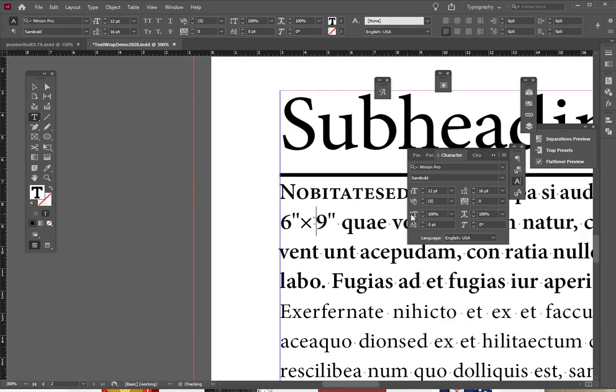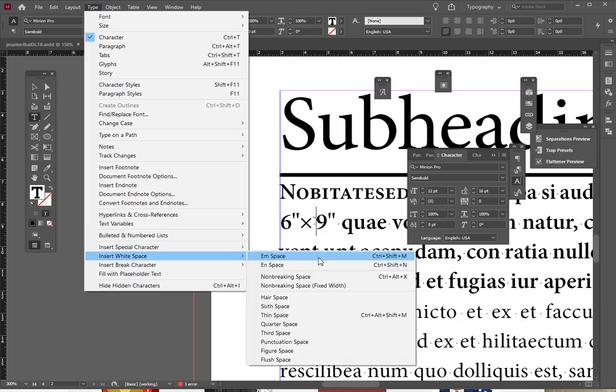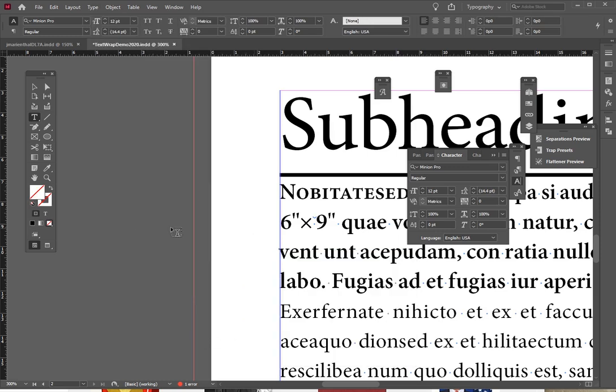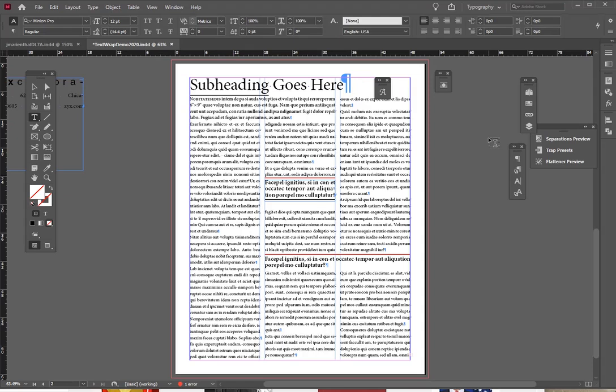There's a keyboard shortcut for that, but if you can't remember a shortcut for something that is a special character, hyphens, dashes, quotation marks, other, any of the insert white space, the four that have shortcuts, I can generally remember the shortcuts. If I need a hair space or a quarter space or a third space, then I go to the pull down. That's all I had to show you about paragraph setup and glyphs in InDesign.